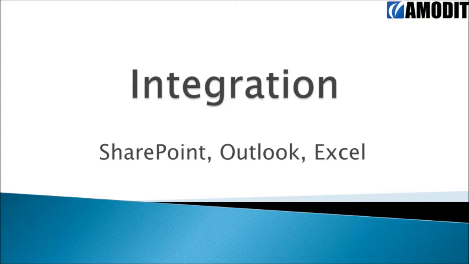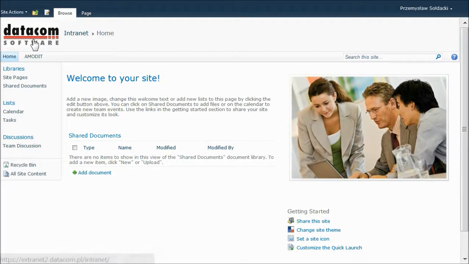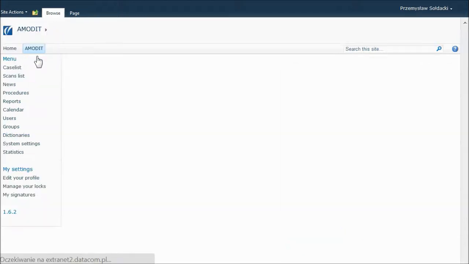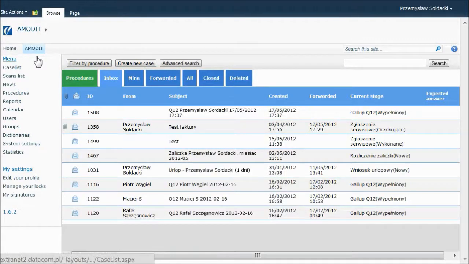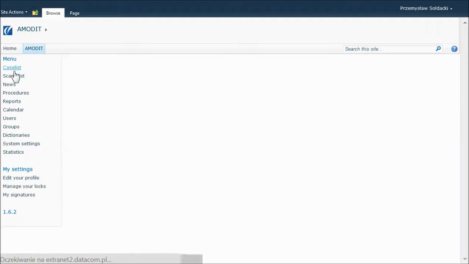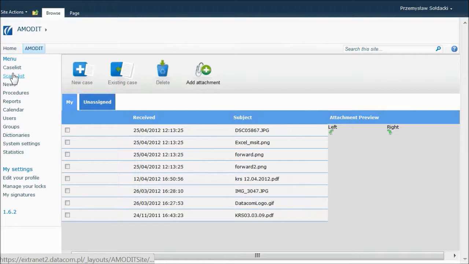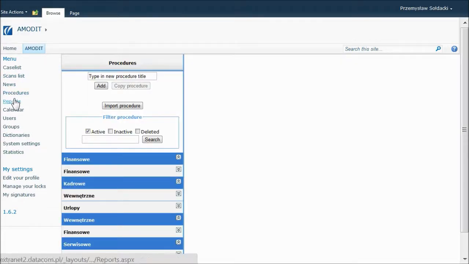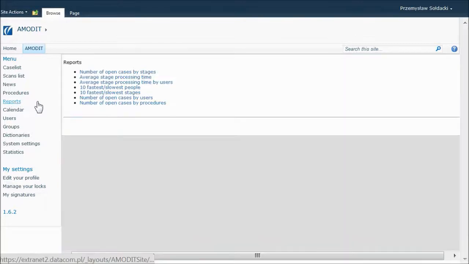AMODIT integrates with Microsoft Office, including Outlook, Word, and Excel. It can also be installed on SharePoint platform. In this scenario, users see it as just another SharePoint site. All functionalities remain the same, but look and feel is taken from SharePoint. You can browse through AMODIT's functions using SharePoint's Quick Launch navigation.